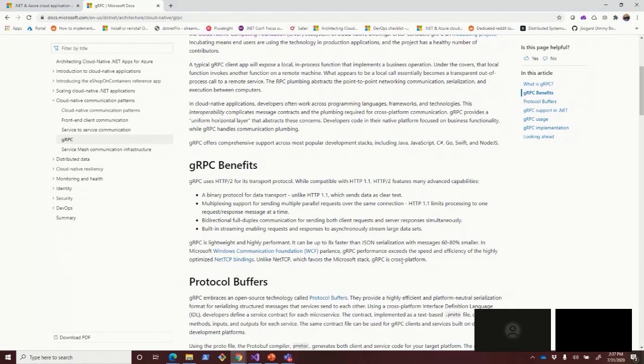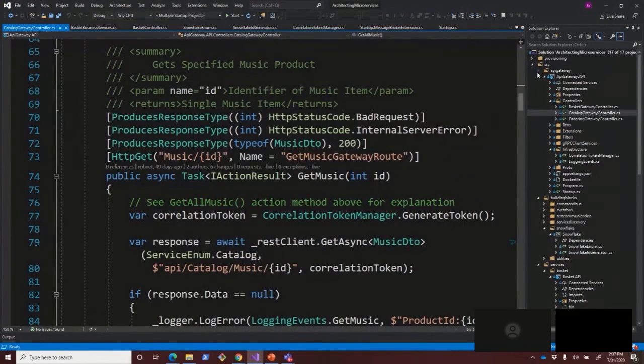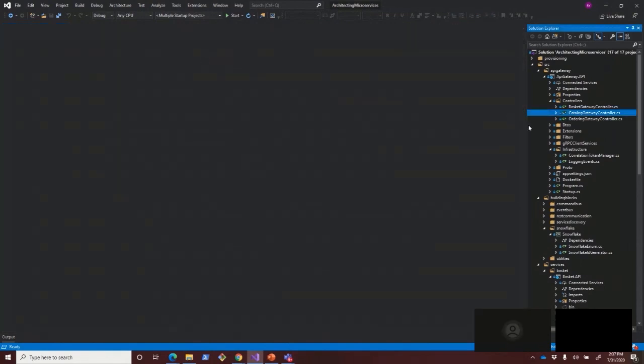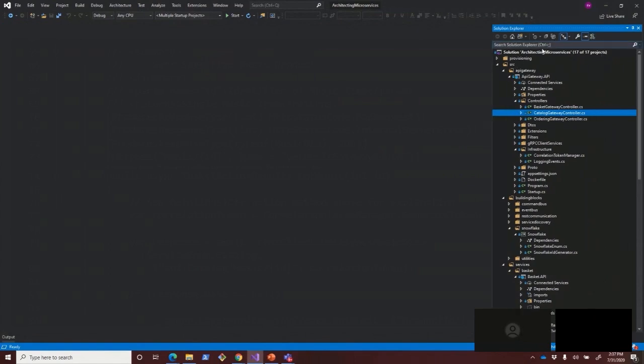.NET 3.0 and above, we have built-in support for it. So let's look at gRPC real quick. In the application, let's close some of this stuff here. We do use gRPC. I'm going to close all the documents for right now. Perfect. Now we go into this guy.